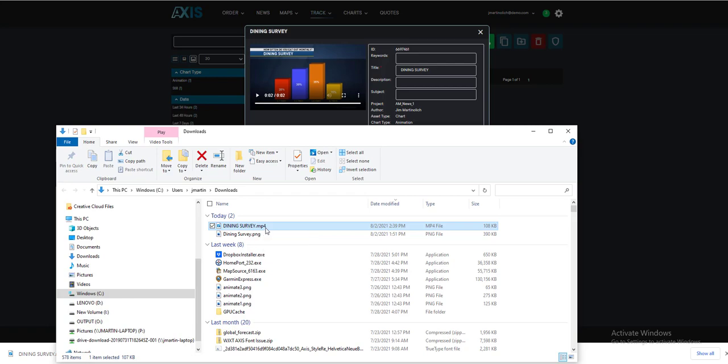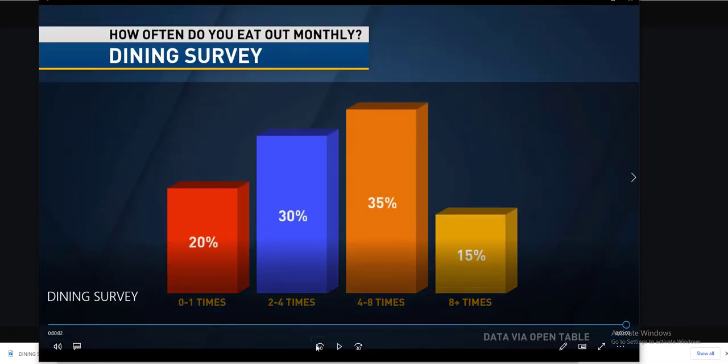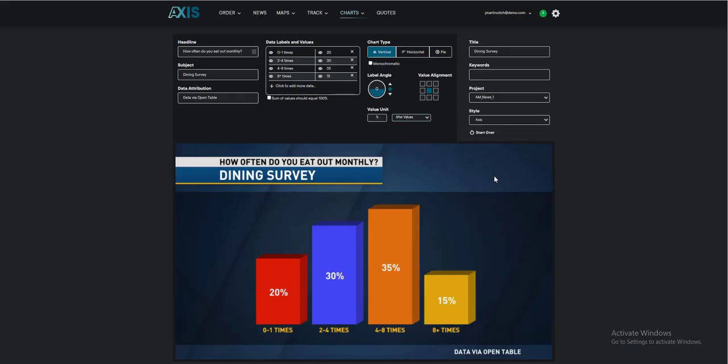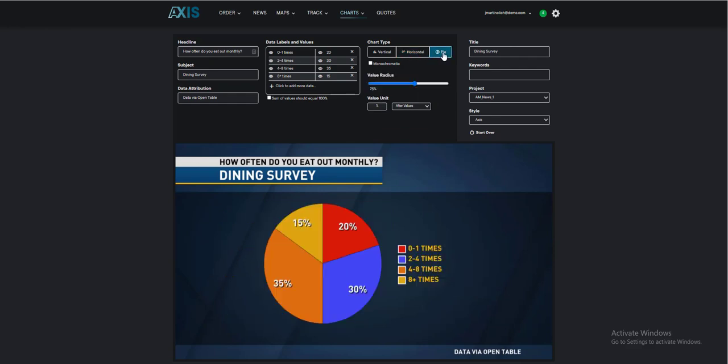So let's return to the charts module and change the chart type. Once I change the chart type, notice that all of the labels, values, and other settings still apply. So it's easy to assemble a different style of chart without redoing everything. Pie charts are especially useful for data that totals to 100%. And again, all of my settings transfer and I can make adjustments.